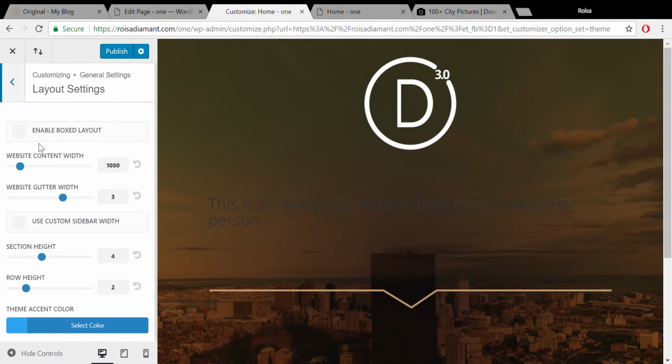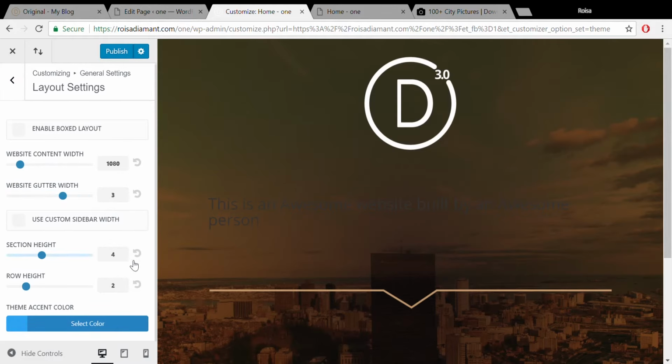The layout settings, I just leave it like this. I don't want a box layout. I like to have full width. The website gutters 3. Section height. Okay. The theme accent color. I don't like blue for my links. I'm going to create a different color.